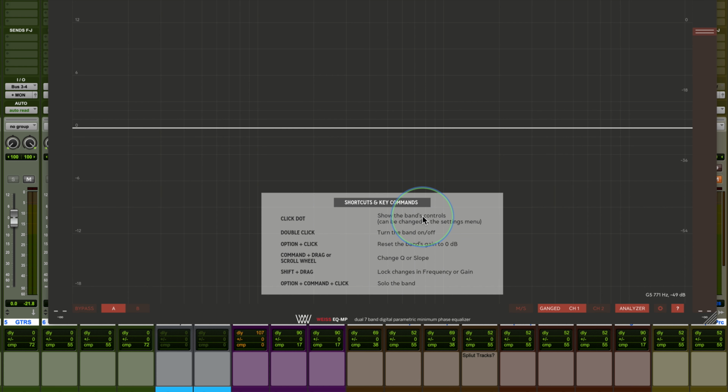Clicking on the dot will show the band's controls. Double click will turn the band on and off. Option click, etc. Right? Reset the band gain to 0. And all of the other options, command drag with the scroll wheel. And this will change, obviously, if you're on a Windows system, it'll do the translation for that. So you have all the different options that are in here, including soloing the band.